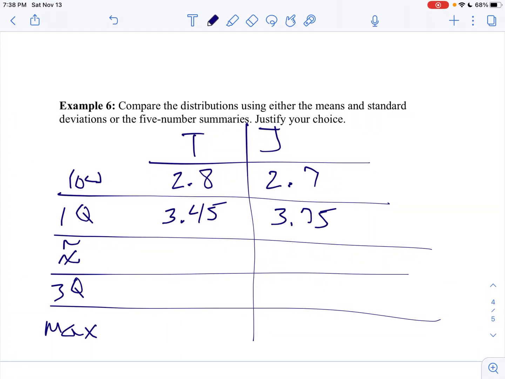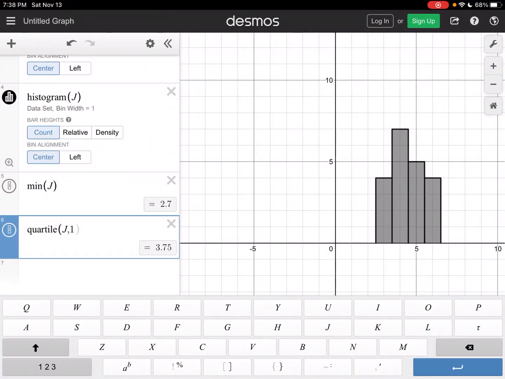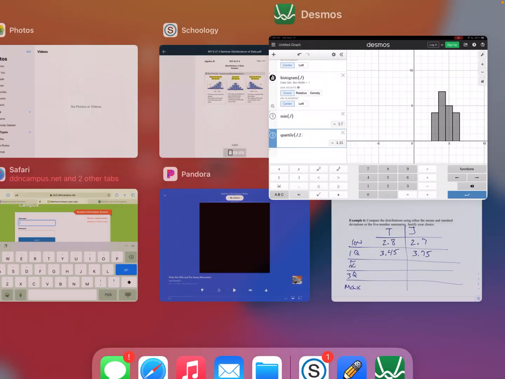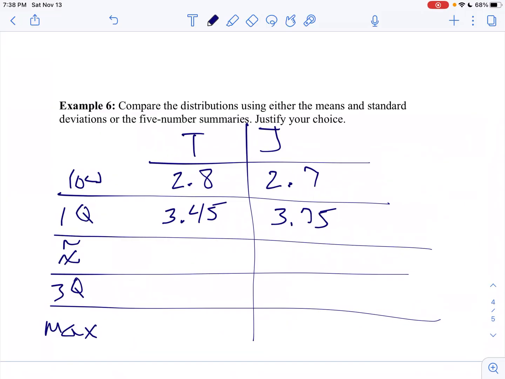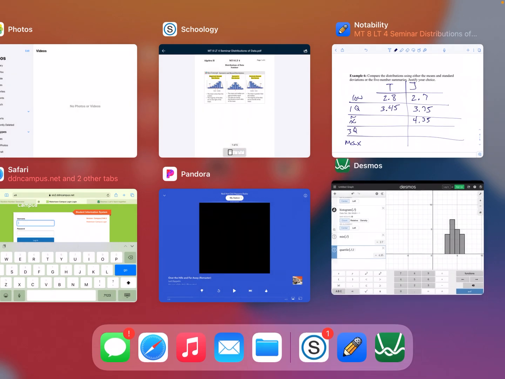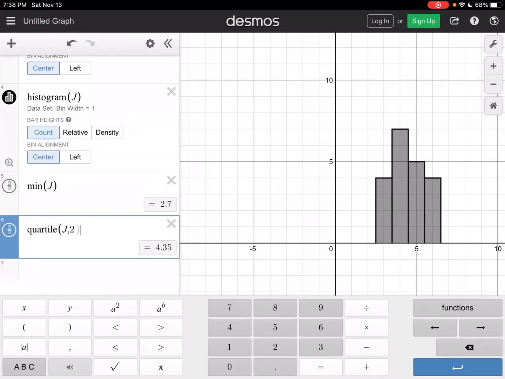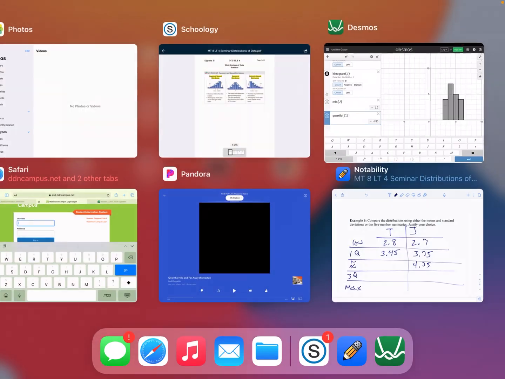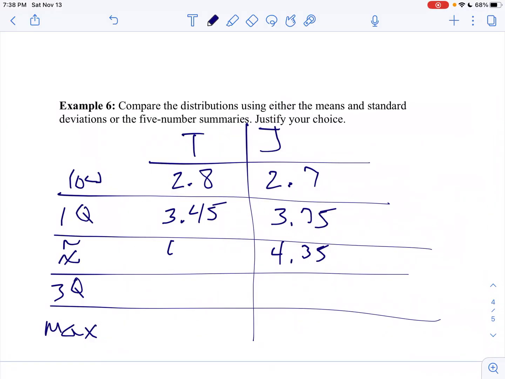Now I'll do my median, which is, remember, that's just my second quartile. So I'll just change my 1 to a 2. So for Jordan, it's 4.35. We'll change that to Tyler now. And for Tyler, it's 4.35. Well, they're the same, aren't they?